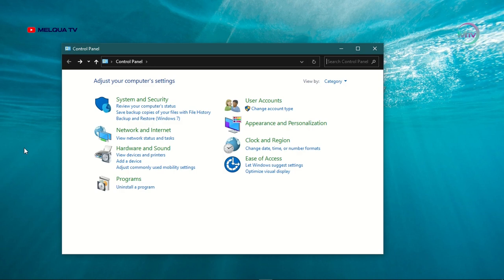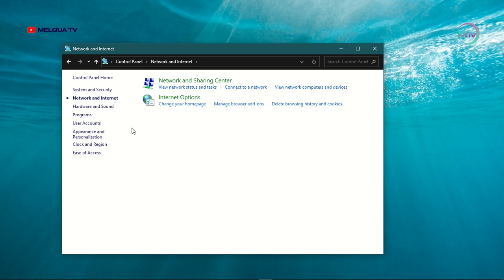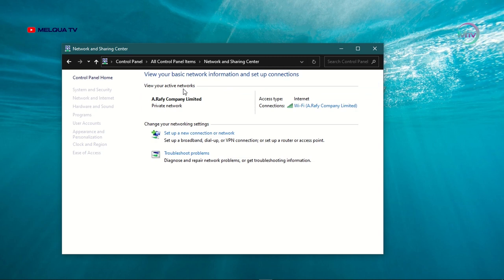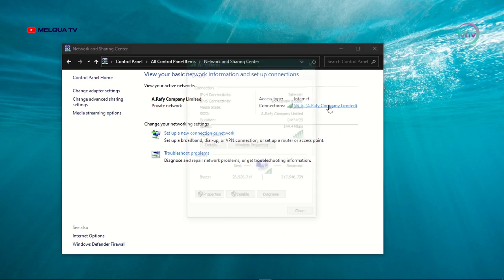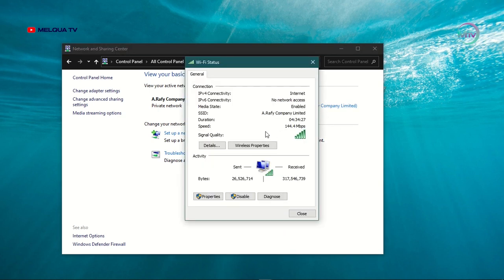Once you have the control panel opened, click on network and internet. After clicking on network and internet, click on view network status and tasks. After this window is shown, the name of the network you are connected to will be shown here. Click on the name of the network and then click on wireless properties.